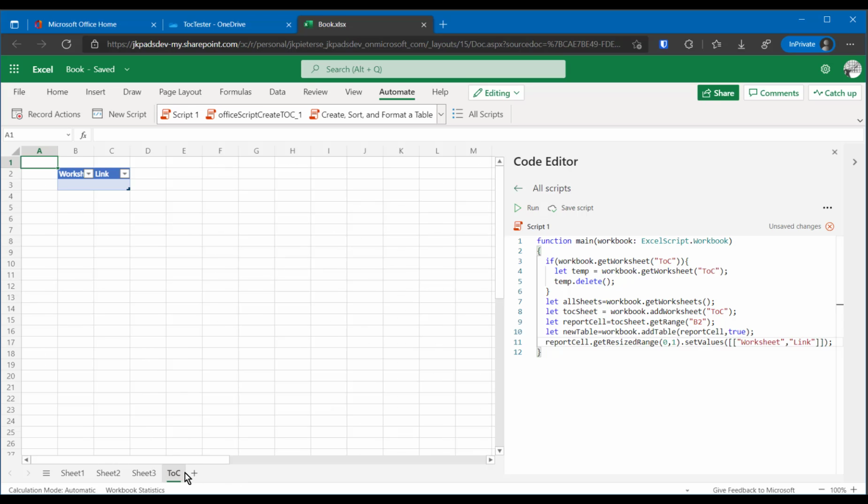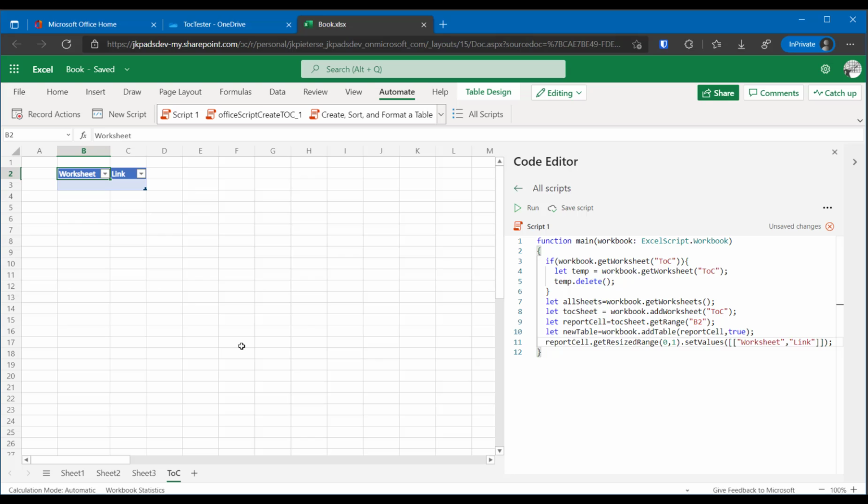Well, there you go. We have a tab TOC, and it contains a table that has a first column named worksheet and the second column named link. Good, we're doing well. Next thing to add is to go through the all sheets collection, which does not contain the TOC sheet, which is why I first delete the TOC sheet before I assign all worksheets to the variable called all sheets.